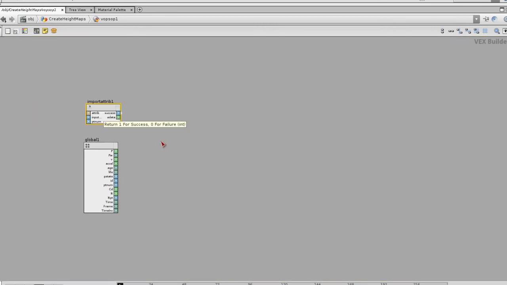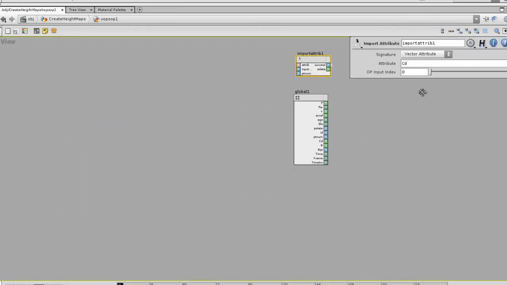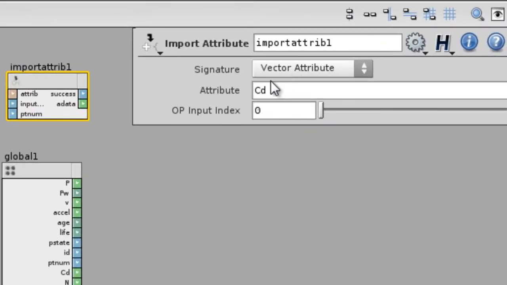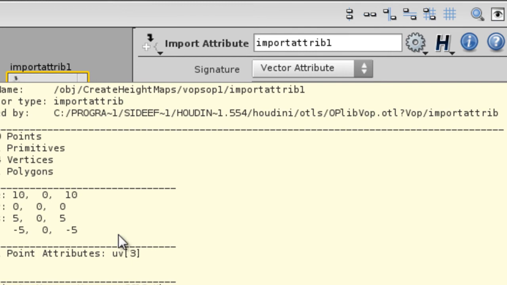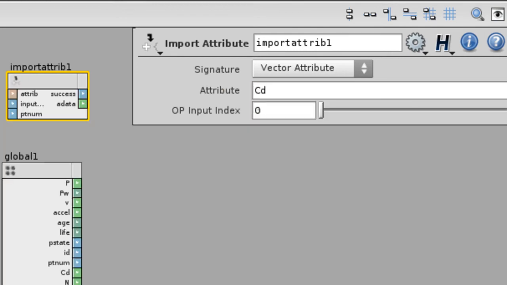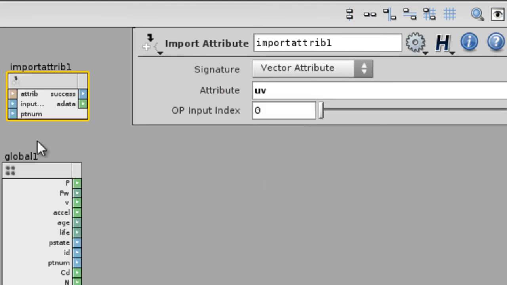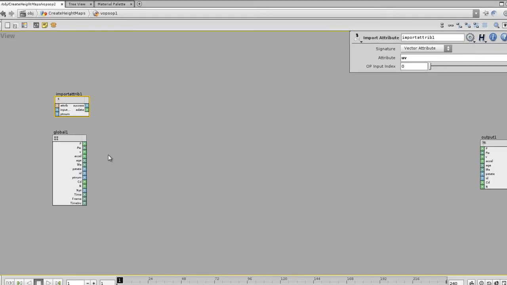I'm gonna press P on the keyboard to get our parameter editor, and it's a vector value because UV is actually a vector value. As you can see over here, it's a 3 float value. So you're gonna type in the name UV, all in small letters, and if you look, it is also in small letters over here. So that's how you derive data straight up off the SOP level. So we got UV data.